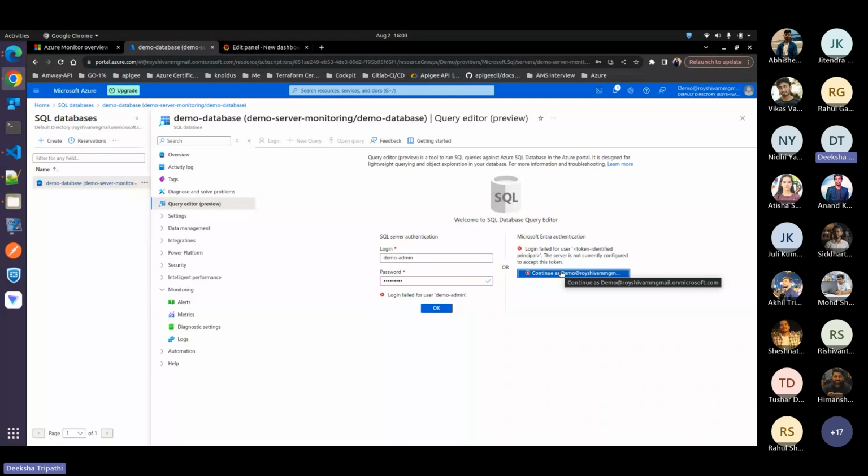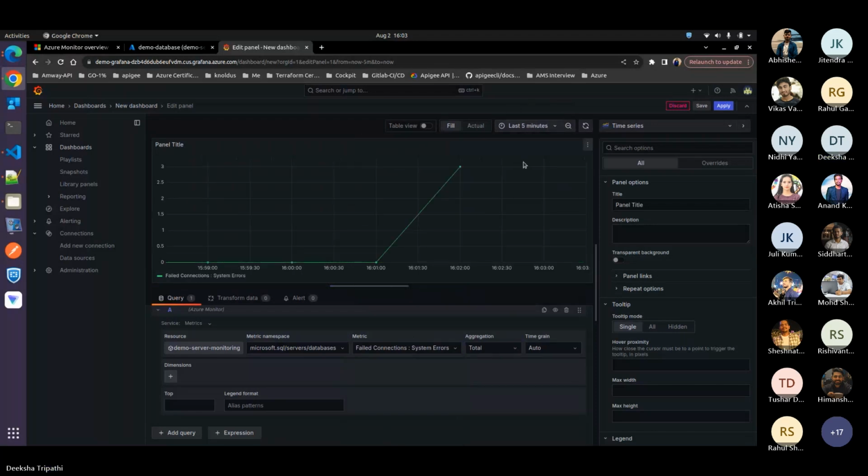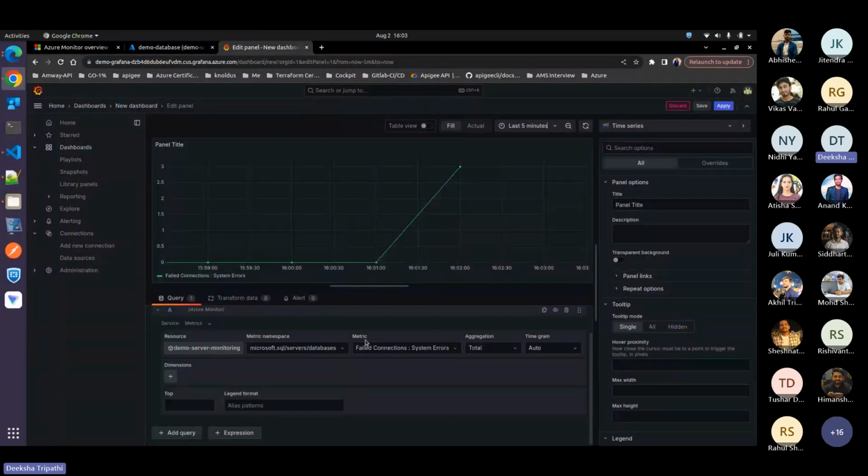The server is not currently configured to accept this token. As you can see, my database is not connecting for now. As it's showing, the server is not currently configured to accept this token. So I have selected the metric as failed connections, and you can see I have tried connecting 3 times, and it is saying that we have a system error, so we are not able to connect.